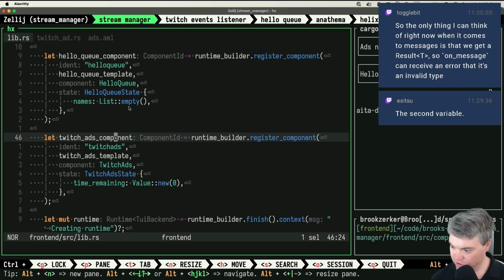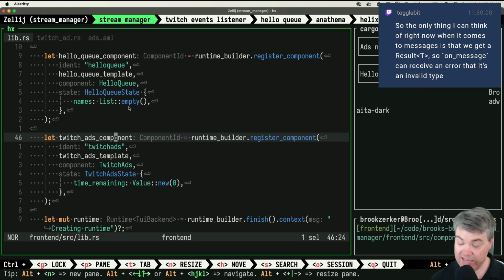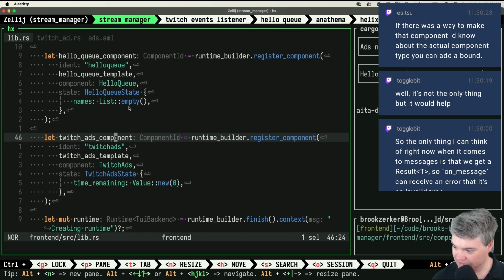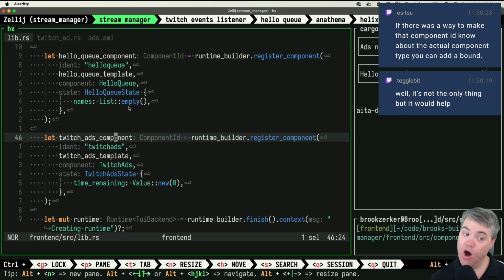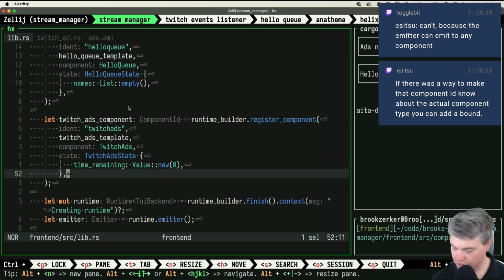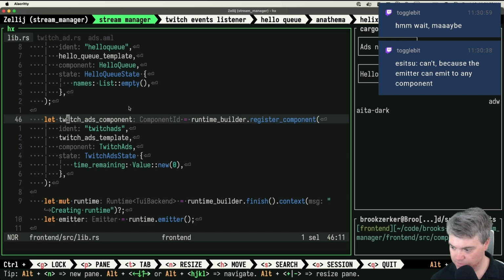Yeah. The only thing I can think of right now when it comes to messages, we get a Result<T>. So on message, we can receive an error that's an invalid type. I can see that being helpful. I can also see that it adds a little bit of boilerplate we have to write for everything. But also if there's a problem, it helps us know that it's a problem. If there's a way to make that component ID know about the actual component type, you can add a bound. Oh, true. So like message type here. Oh, you can't. Okay. The emitter can emit to any component. Okay. Good to know. All right.